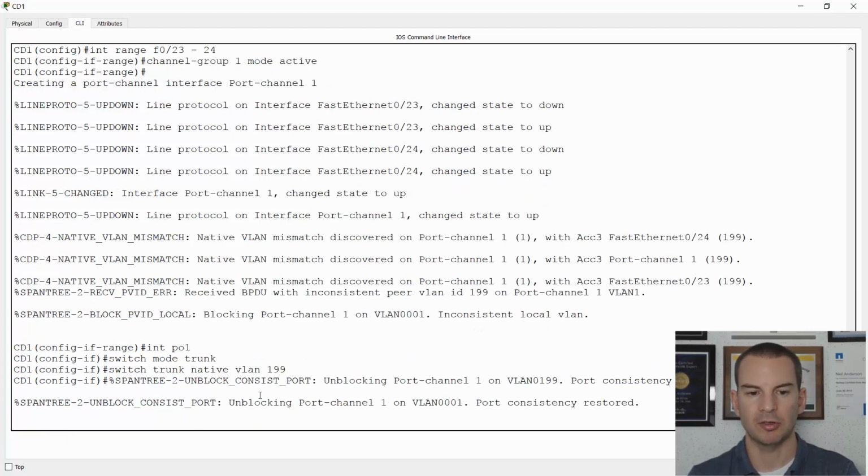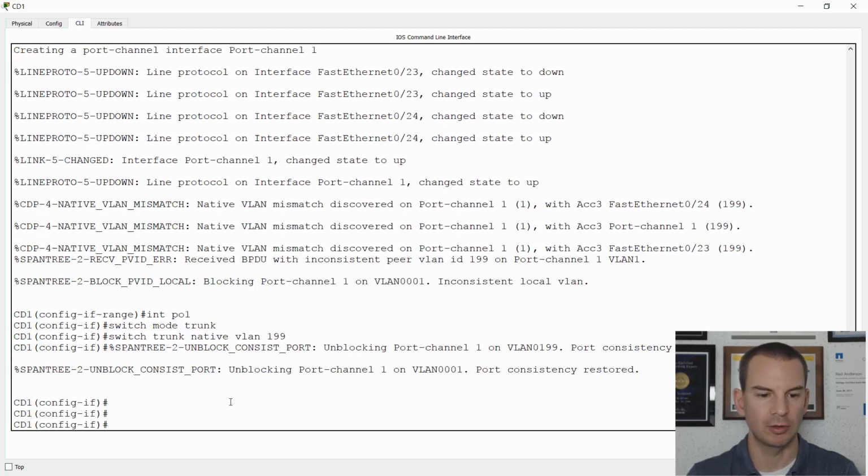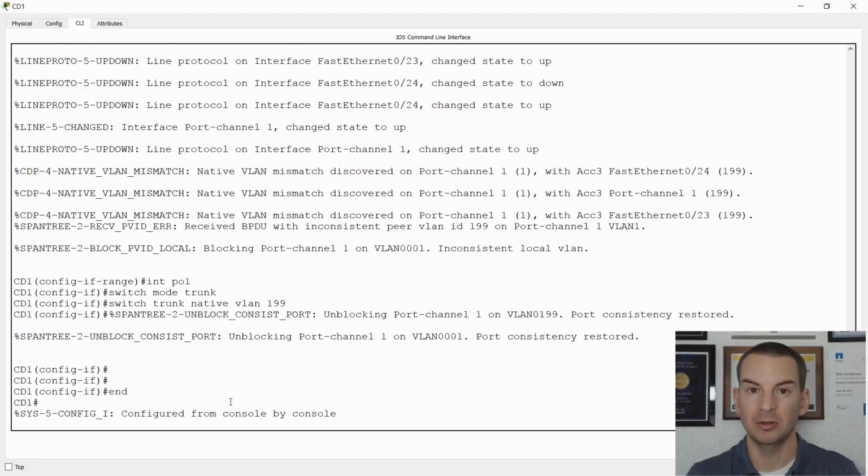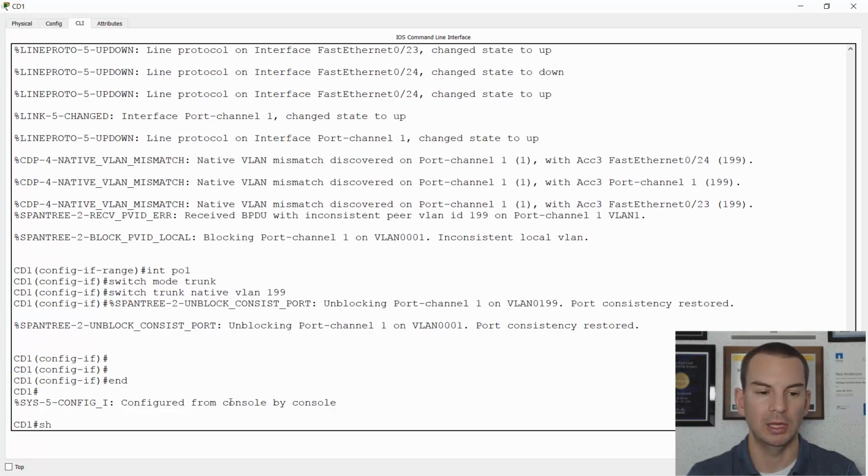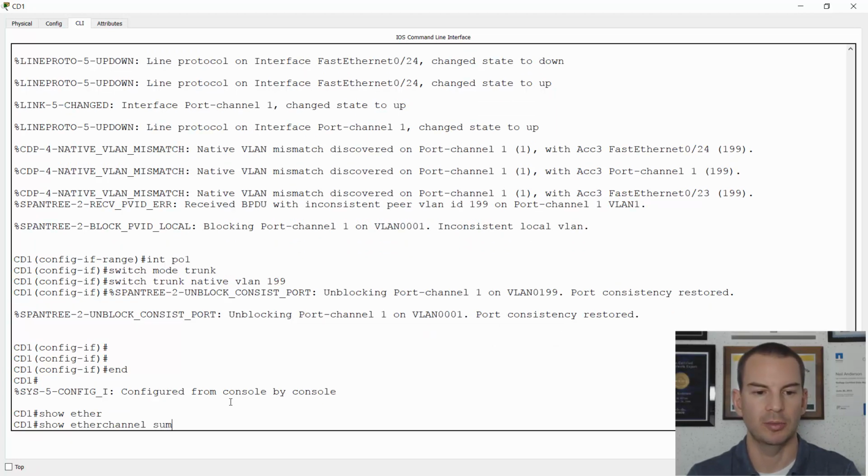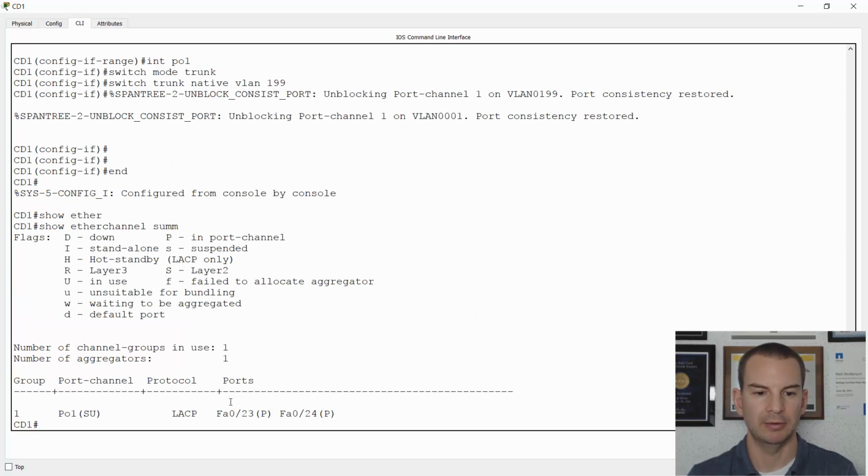And I see it unblocks it because I've got the same native VLAN on both sides now, so that looks good. So now the next thing to do is check that the port channel came up okay. So I'll do a show etherchannel summary. And this all looks good. That's what I wanted to see.